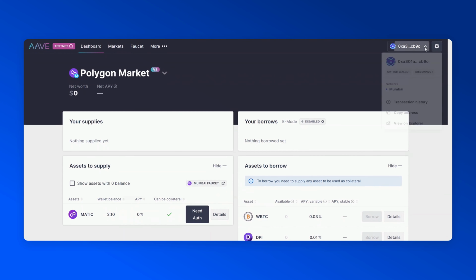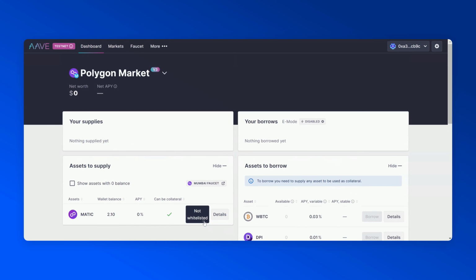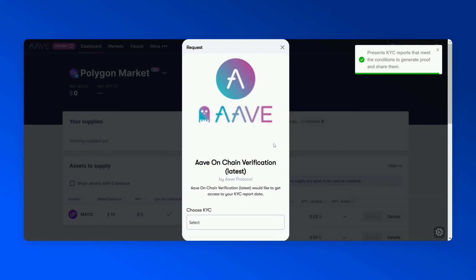As an end user, I'm already connected with my MetaMask wallet to this decentralized application. And I see that in order to supply assets, I need to authenticate. I will click on authenticate, and I'm asked to sign using my wallet. I then see that I am not approved by this application to supply assets. And in order to do that, I will need to verify my identity.